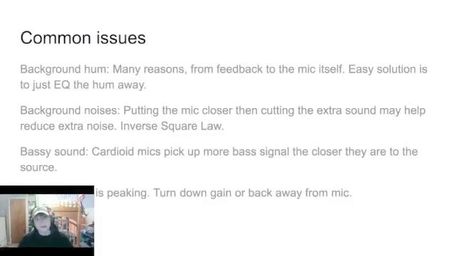So, some common issues when you're recording can be background hum. That can happen for a lot of reasons. Your mic may not be right, or you may be getting feedback. My solution for that would be to EQ that. There's other ways you could do that, but that's just the way I know, and it's pretty simple. I'll go into that later.